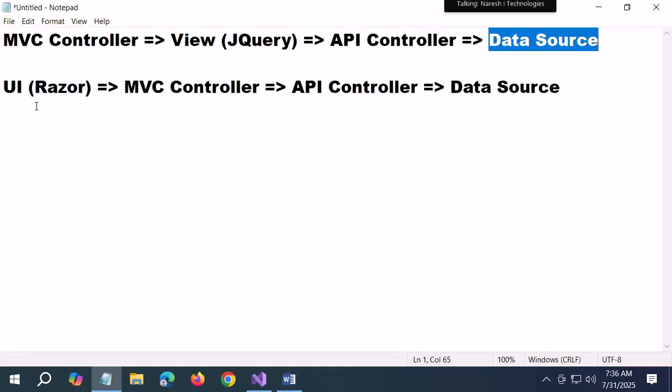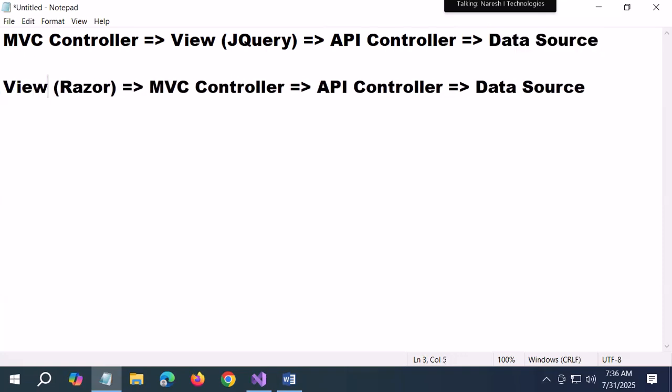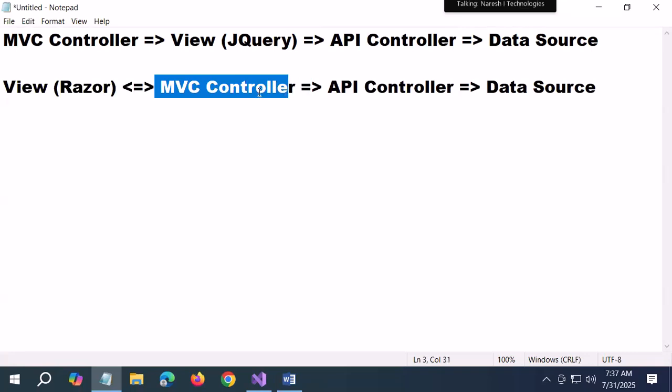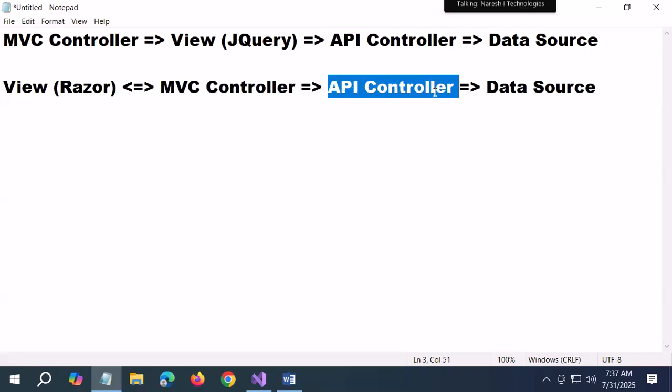Another style I showed you: creating a view by using Razor. In this case, MVC controller will launch the view. And if the view wants any data, it will talk to the MVC controller. MVC controller will talk with the API controller. So in the first case, the communication happens from the client side. Second case, communication happens through the server side only. So first one is client directly calling the API. Second one, client first calling the MVC controller, the server. Again, MVC controller calling the API controller. These two can be sitting on the same server, or these two can be sitting on different servers.